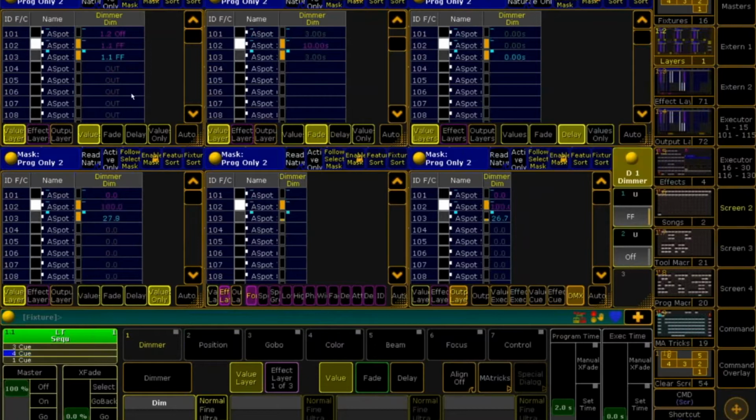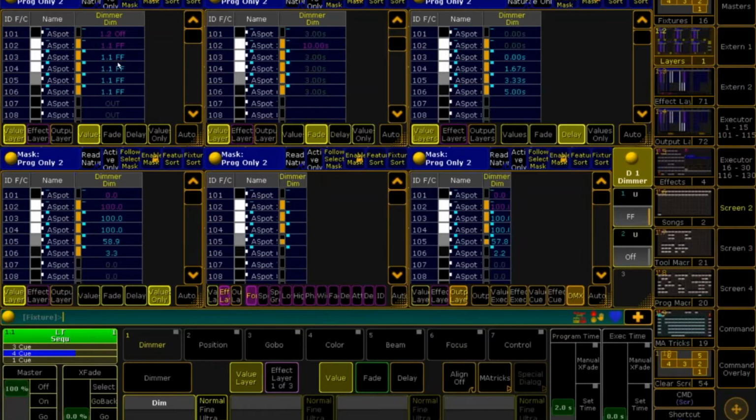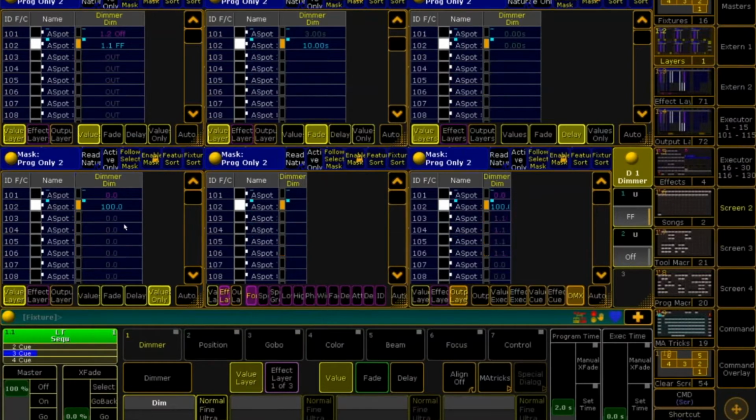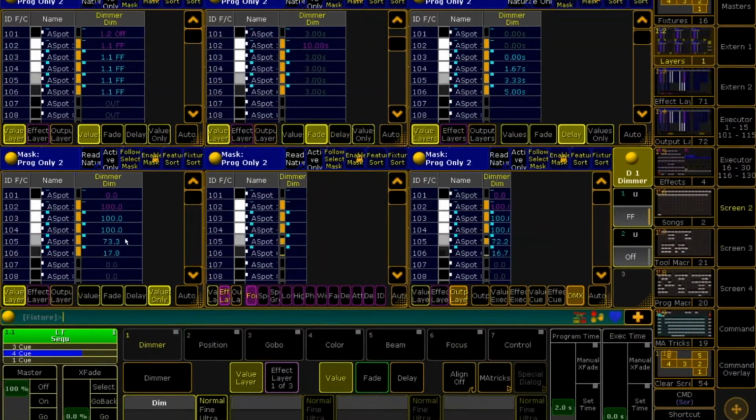And when I hit go, you'll notice this, which is showing the value layer, just shows you that it's referencing a preset. But you'll notice down here where it says values only, you actually see that fading up. So if I do that again, you can watch here the benefit of the values only layer of the fixture sheet is that you can actually watch the values fading as opposed to just seeing the preset name up here.